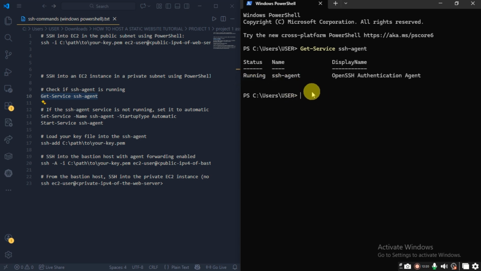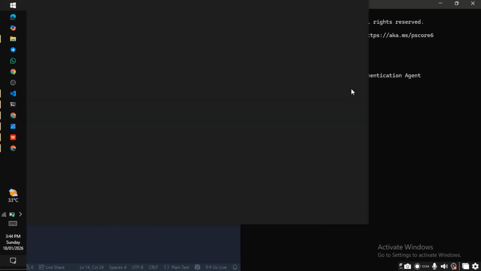If yours is not running, the way to go about it is this second command. If your SSH is not running, set it to automatic. You can use this command, but to be able to run this command, you have to open PowerShell as administrator. So instead of opening PowerShell normally, you would just open it as an administrator, because you need to run this command as admin, right? Let me see if I can show that.